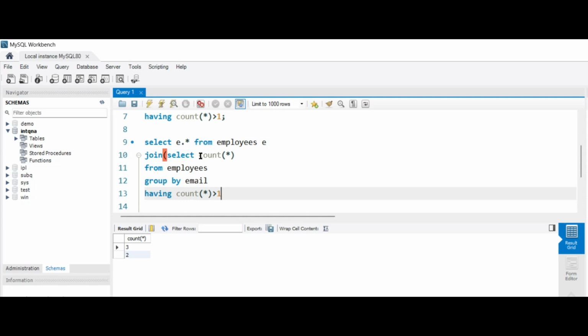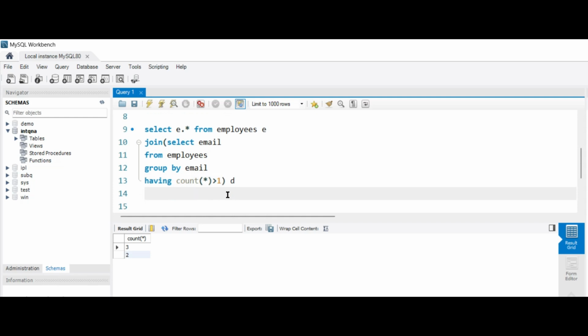Okay, and instead of this count I am just writing here email, so that we should get the name of an email where the count is greater than 1. Okay, now let's close this and give an alias as D. And on what basis are we joining this table? On the basis of the email column. So we have to write ON e.email is equal to d.email. Okay, let's complete the query.